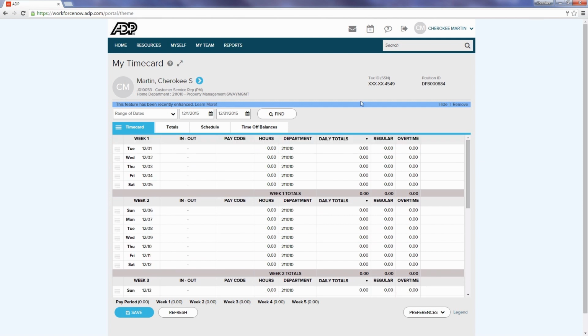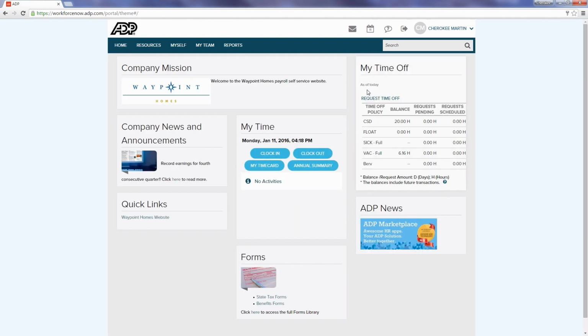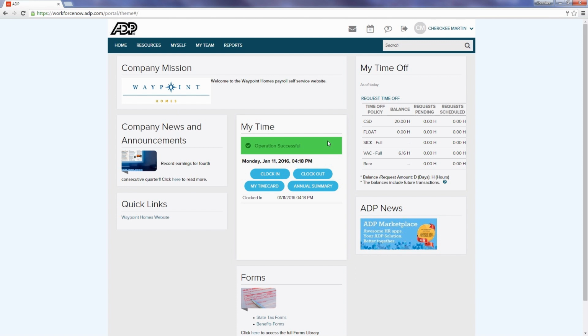So this is how you'll be able to toggle back and forth between your actual time card. Now, if you go ahead and hit the home page for me, please. I'm going to show you something. Now go ahead and use your clock in function. Then you see that the operation has been successful, so you see that you clocked in.